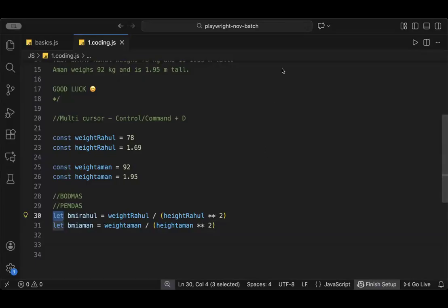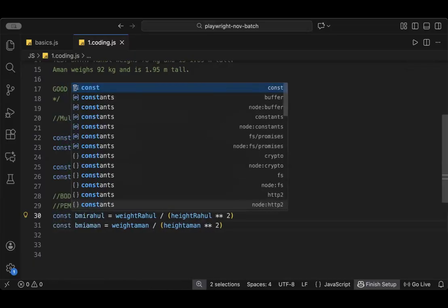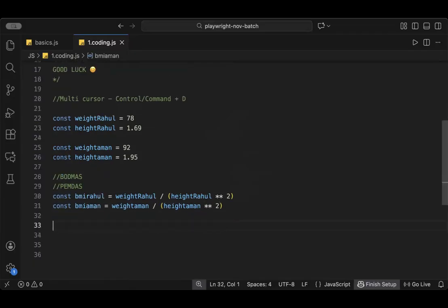Okay, I was talking about this BMI. Here it should also be const because I'm not planning to change BMI. As I was telling you earlier, try to be as restrictive as possible. So how do I change it? Select the first occurrence, Control D or Command D, and change it to const. I don't want to change the BMI, guys. This has to be a constant. Okay, moving on. So what else do we do?